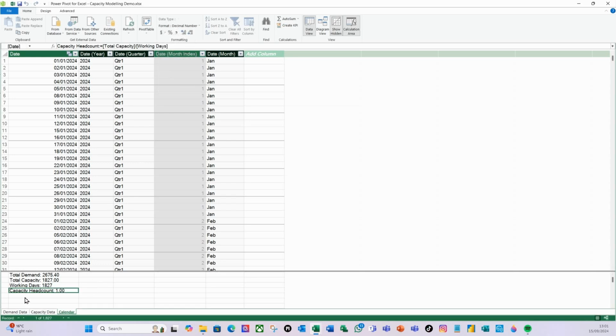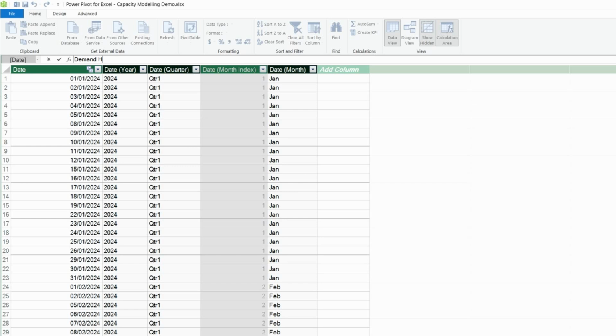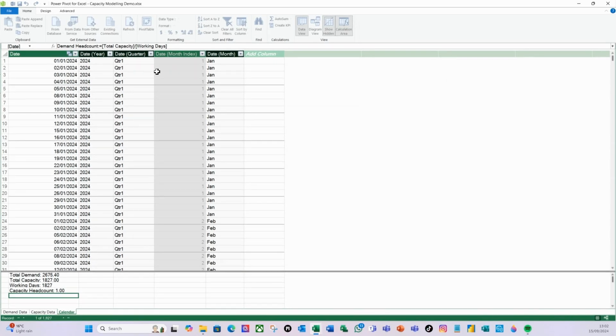So let's do the same for what's our headcount as far as demand. So I'm going to do demand headcount colon equals. So this is going to be open square bracket, take my total capacity and divide that by open square bracket the working days and hit return. And you're wondering why we got 1. Can you spot the error there? I didn't do total demand, I did total capacity. So let's just fix that.